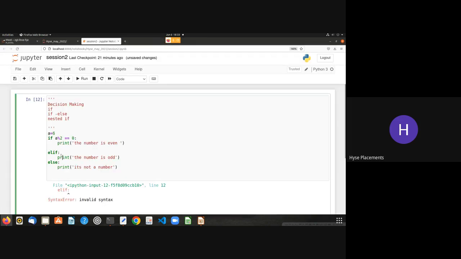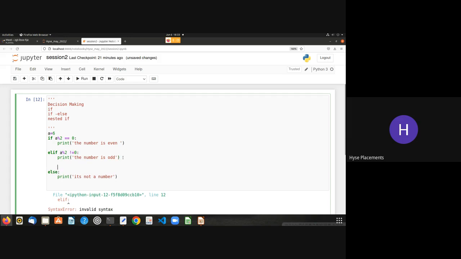Previously we provided a condition. Shall we write multiple elifs? Yeah, you can write multiple elifs. See, I can write down an elif like this. That's what nested if statements are. You can write n number of elifs. It's up to you: however many conditions you have, that many elifs you can give here.